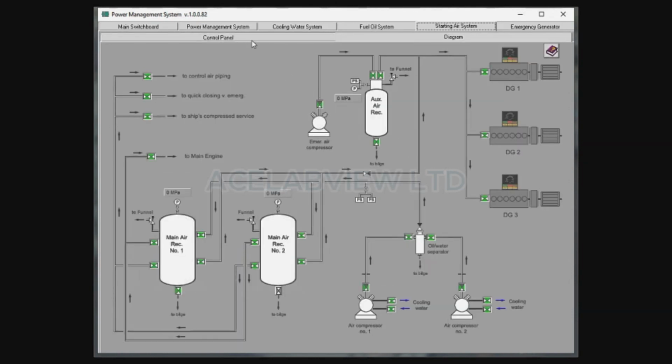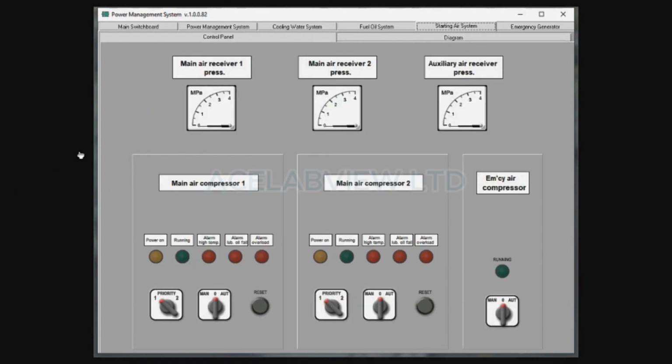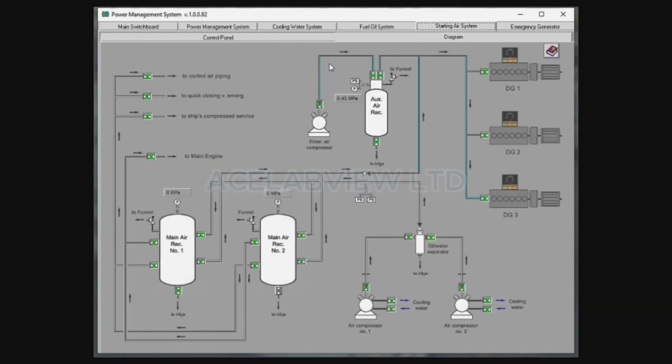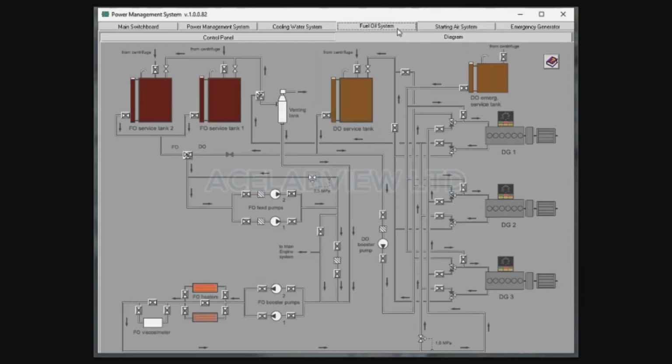After doing this, we come to our air system control panel, and we can put this on auto. We can put this one on priority 1, then put this on auto here. You can come down and see that the compressor is feeding your system. So we move over to our fuel oil system.